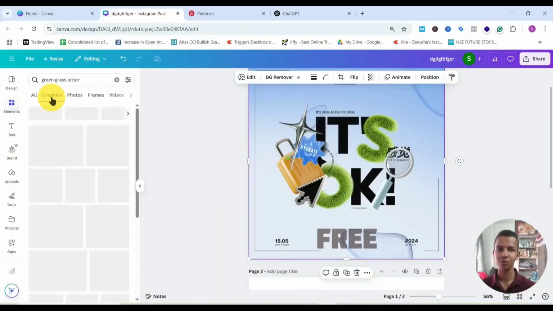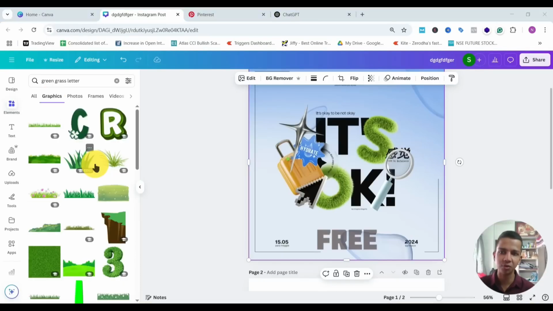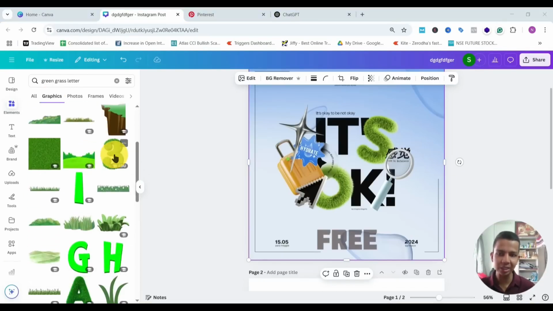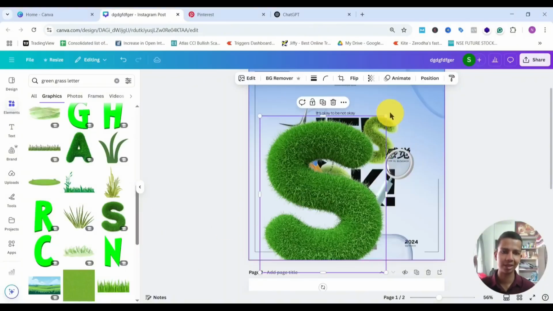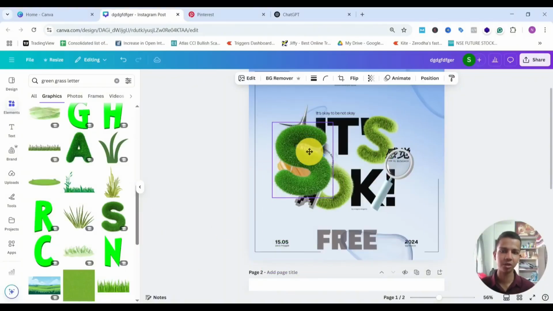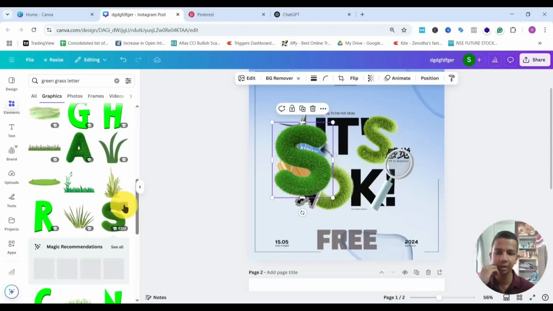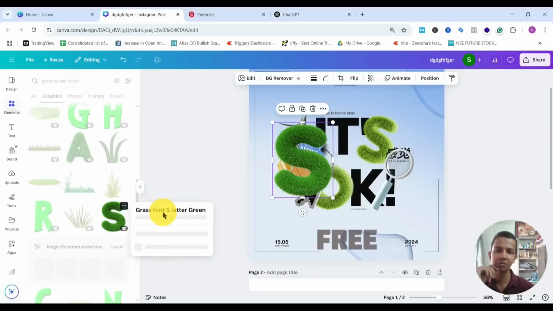Okay, so let's directly go to the graphics. After searching for green grass letter, I got this letter, very similar to it. I will not say the exact same, but very similar to it. But from here, I can click on the three dots and I will see grass font S letter green.